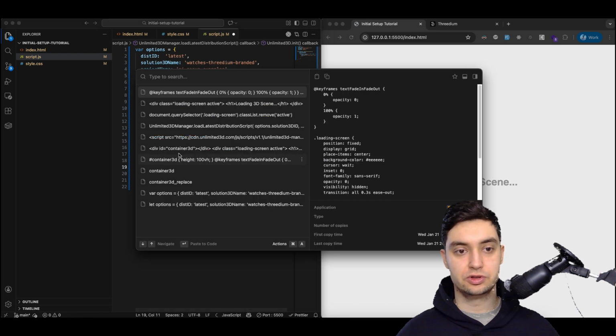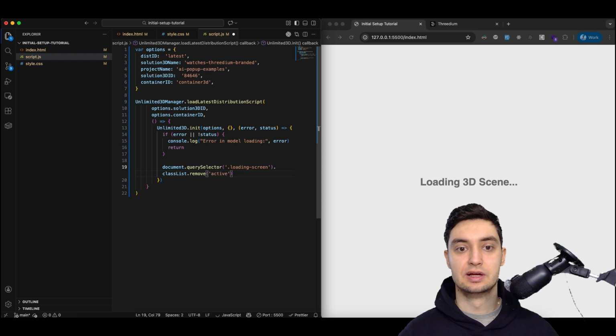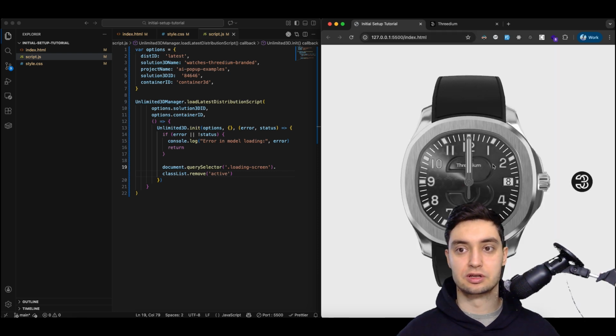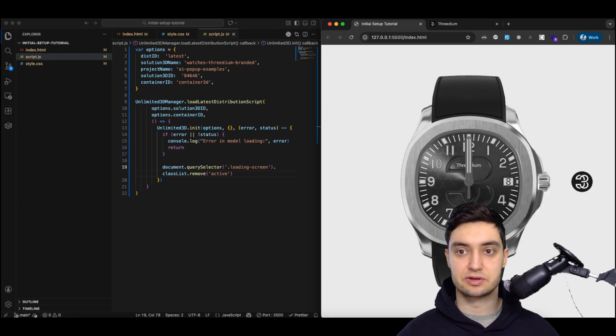So what we need to do here is simply remove the active class of this loading screen, and look what happens. As you can see here, we have now a perfectly working loading screen, and this is a much better user experience.